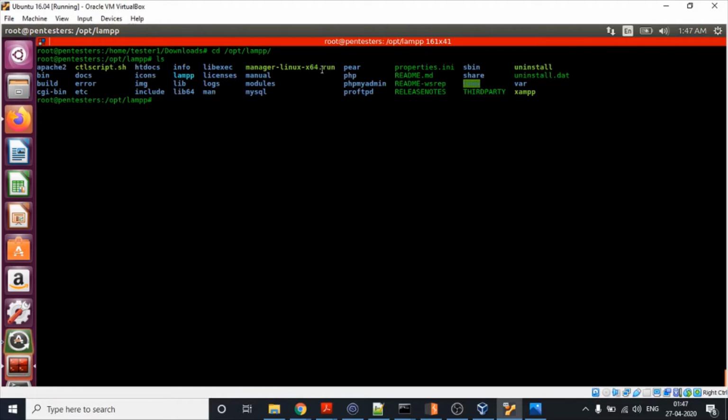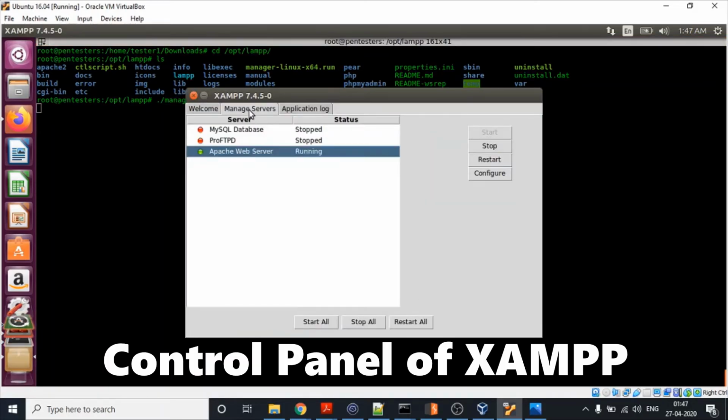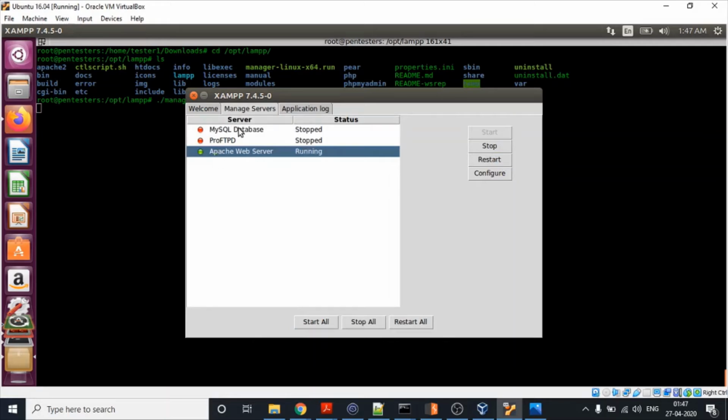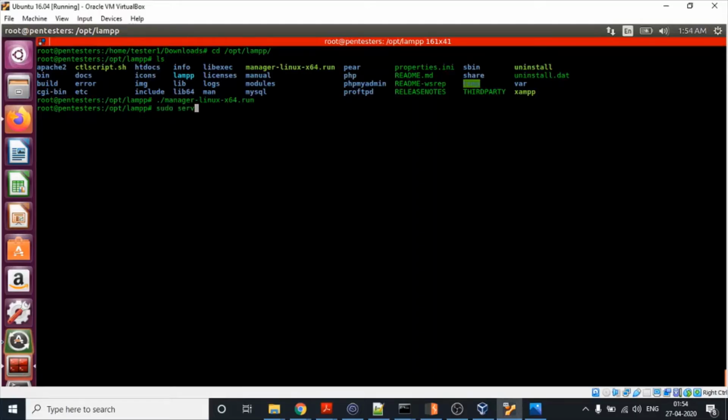We need to run this file. Now go to manage servers. As we can see, these two servers are stopped. This is because we already have a MySQL database installed separately. Now again, run this file.